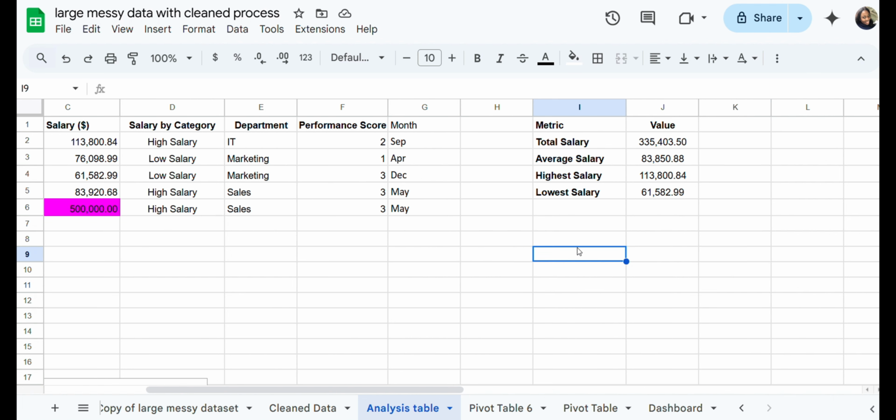You say matrix and values, so this will help you know what you're doing. You make it bold, make this one bold. Okay, so now we looked at total salary, average salary, highest salary, and all of that. So when you put the matrix, for instance, total salary, let me copy it so that I don't type too much.